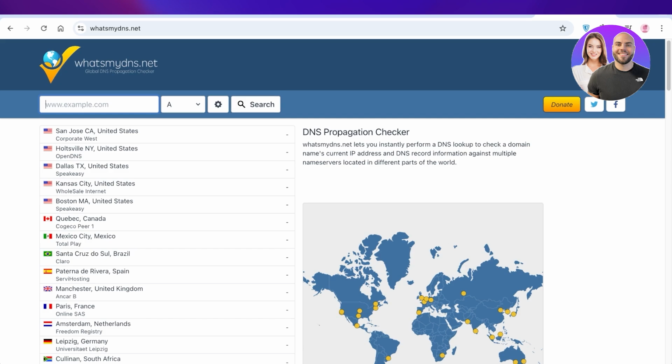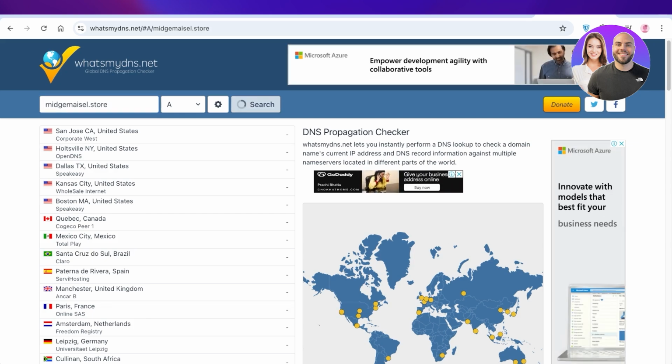whatsmydns.net and you can search for your domain progress. So if I search for midgemazel.store here, I can just click on search and see where my propagation has reached.